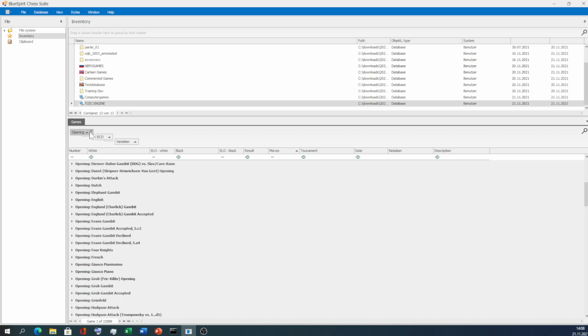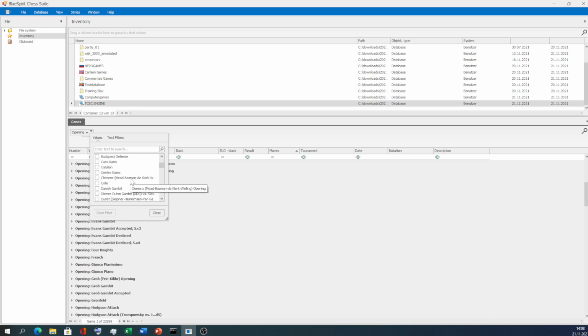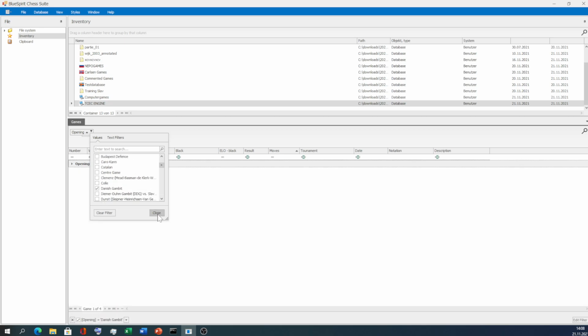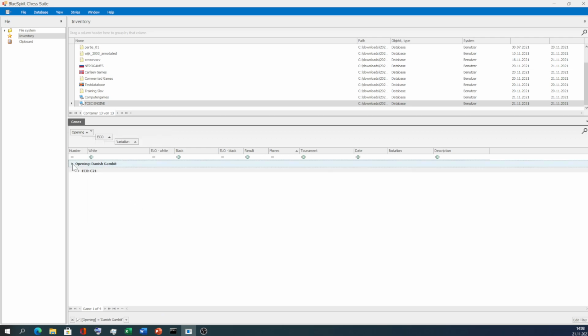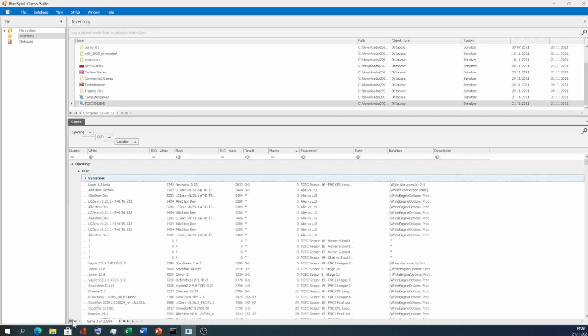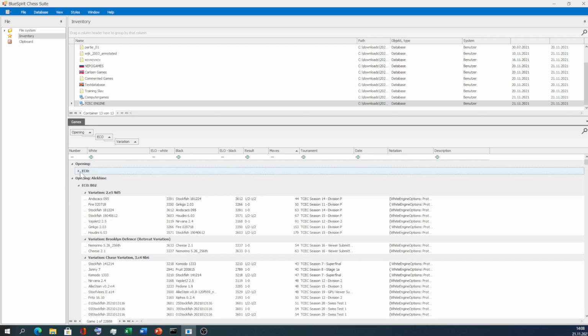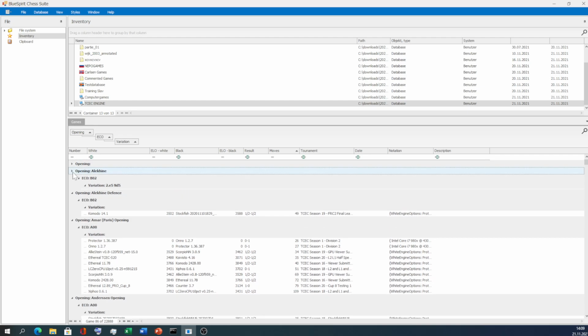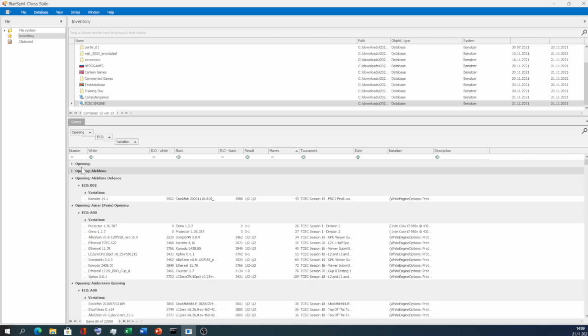And as well, you can filter on this one. You can say you only want to see the Danish Gambit, and it will only show the Danish Gambit here. You can have all this stuff here. Delete the filter down at the bottom, and you get all the openings back.